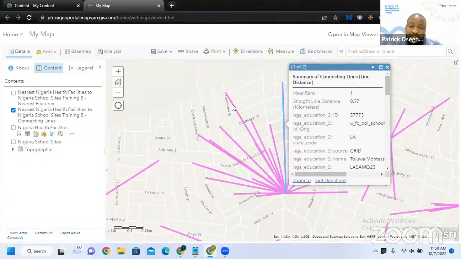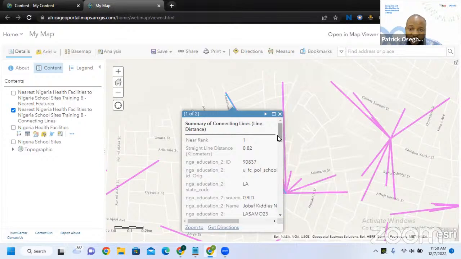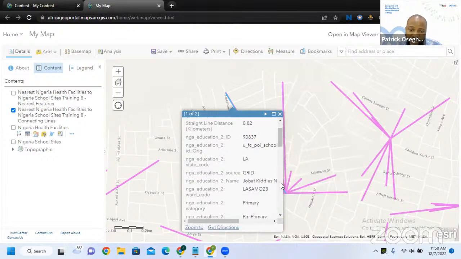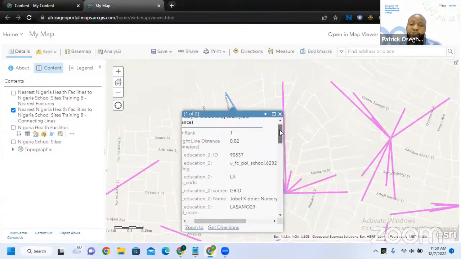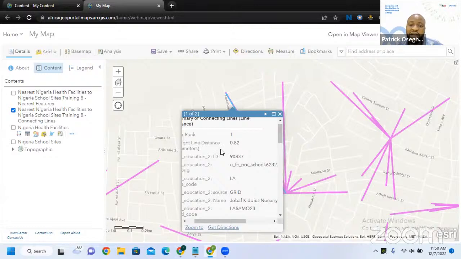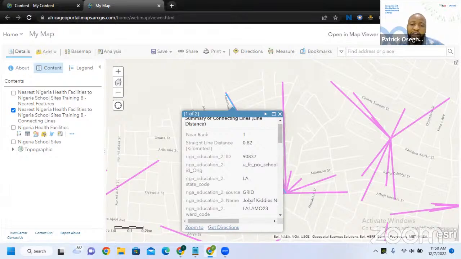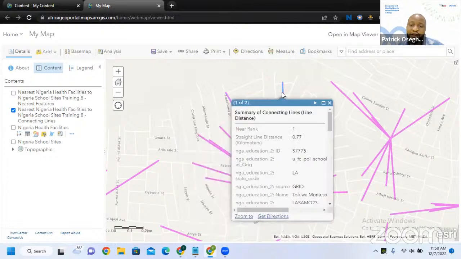The same way we could check this. Now, you see what is the distance? This is almost 1 kilometer distance. And then it will be showing the rank. It shows, for all the health facilities that connect to this particular hospital, which one is the nearest. The near rank we see is 1. The rank is not really important to us. What is important to us now is the distance to the health facility.